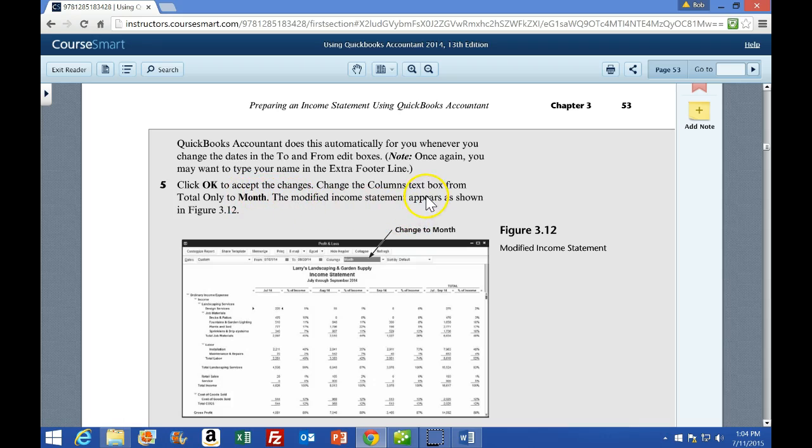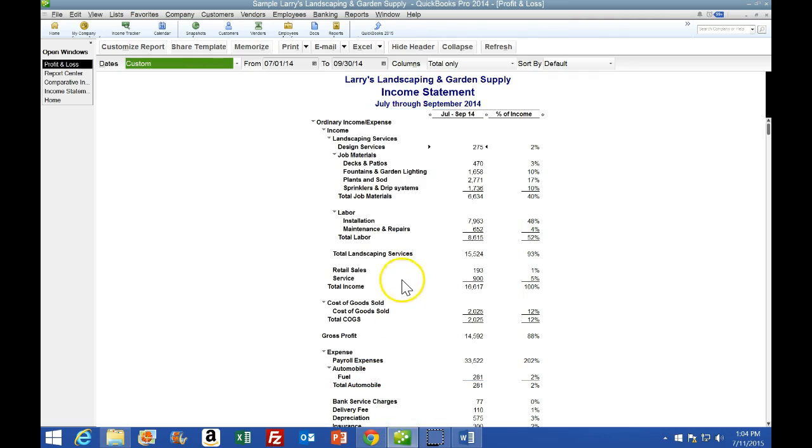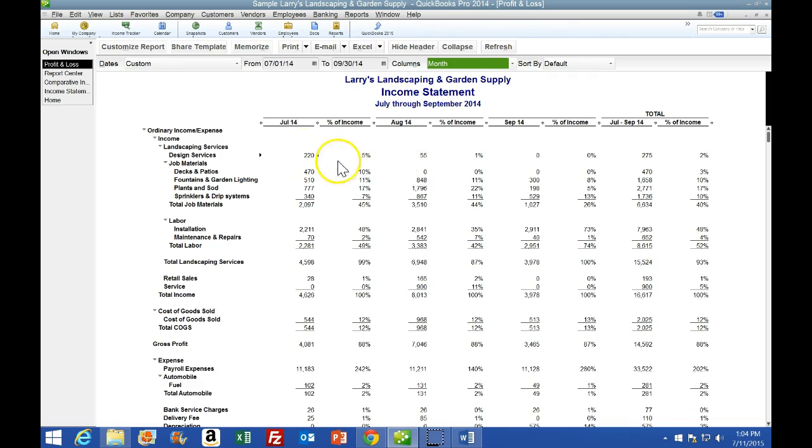Then we're going to change the columns text box from total to only 2 month. Alright, so I'm going to go here. We're going to select OK. There we have this. Now, the reason it's only the total here, if we want it to show the months separately, we need to select this columns selection here, drop down, and we want to have it month. That breaks it out between July, August, September, and then we have the total of the 3 here. And it also gives us, of course, this breakdown in percentage for each of those months.